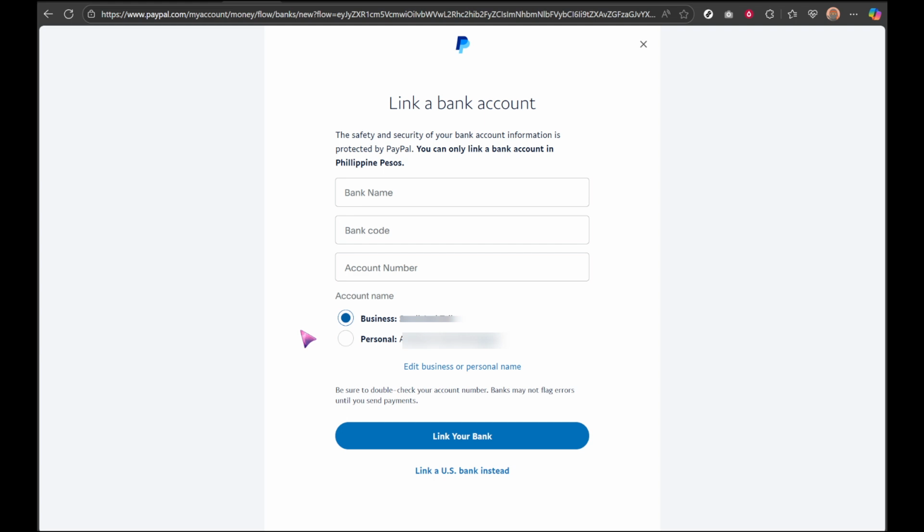Once all your details have been accurately entered, you'll see an option to link your bank. Clicking this button sends a request to PayPal to connect your American Express card. This might take a moment as PayPal processes the information. Afterward, PayPal may conduct a quick verification process to confirm the connection.